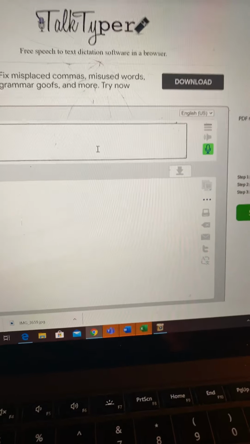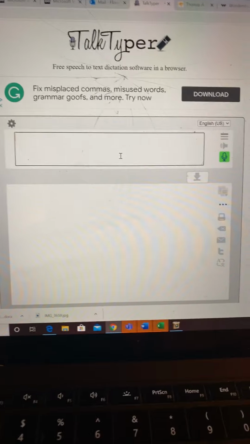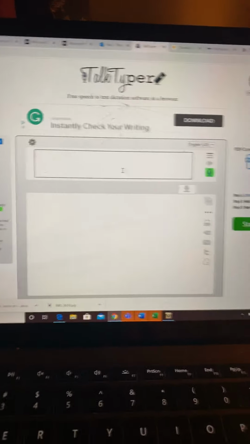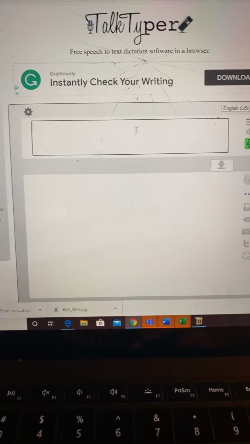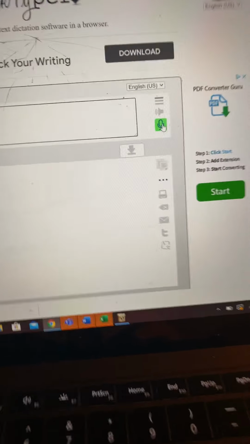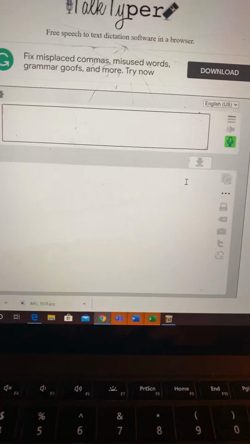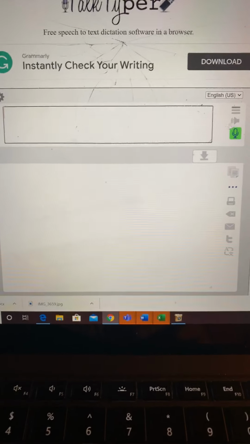As mentioned, the Talk Typer is a free website. So just go to talktyper.com. We have our dictate box, which is right here that I'm on. We have a green microphone, as you can see. It says dictate there. So we're going to try this out right now. Hopefully it works, just because we're recording.